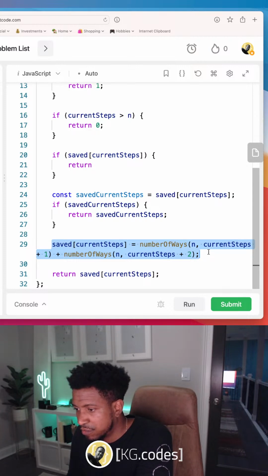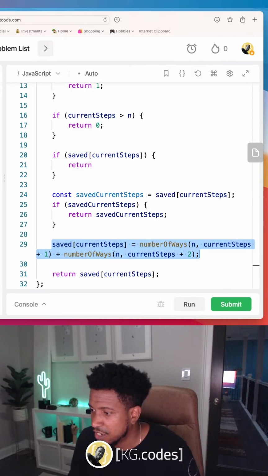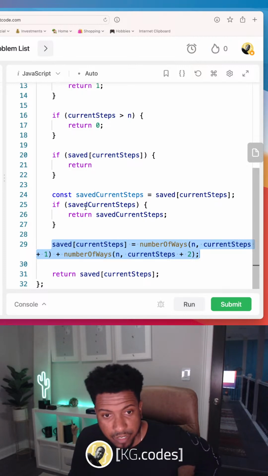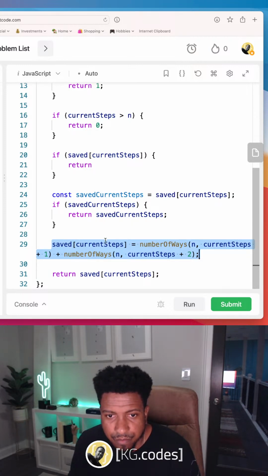Am I still online? Oh yeah, I'm still here. Sorry, I froze up. Yeah, so I'm not even gonna save that. I'm just gonna return it instantly. So I think this is right. Yeah, saving it here, returning it.